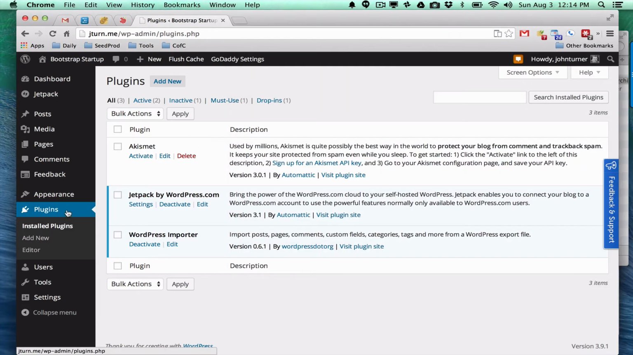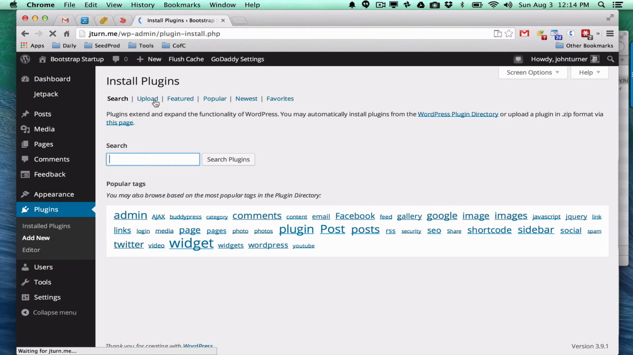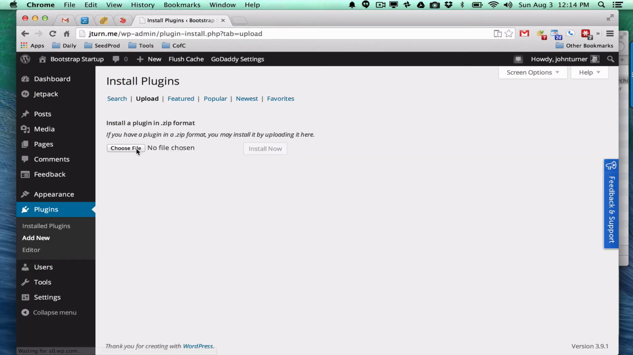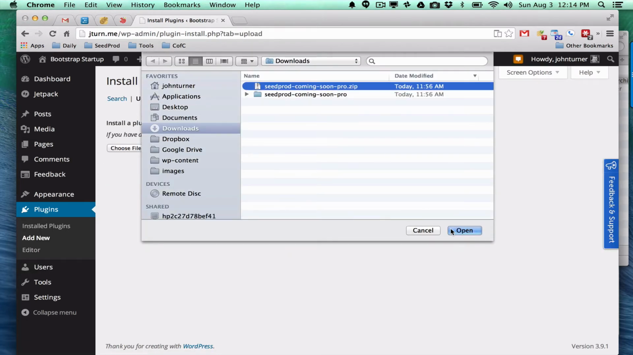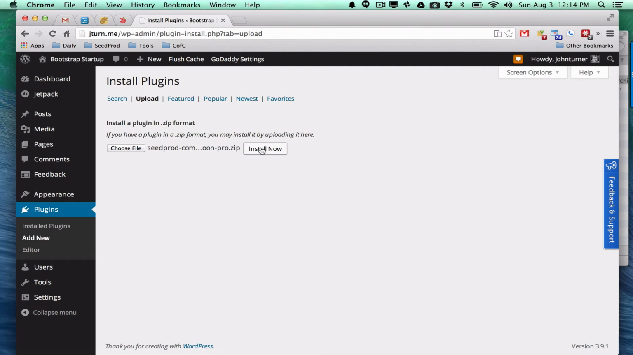Okay, then go into WordPress and click on Plugins, and then click Add New, and then click Upload, and then choose the zip file. So we'll click it here, hit Open, then click Install.